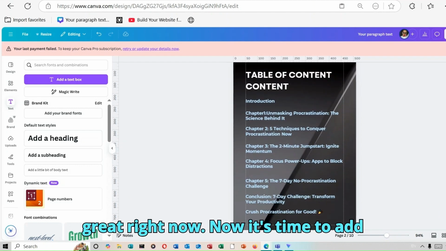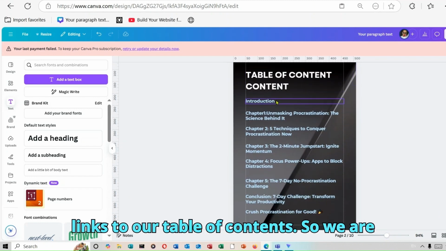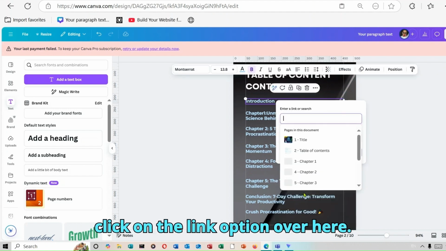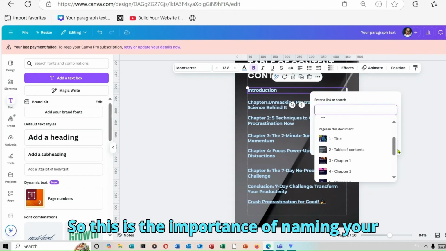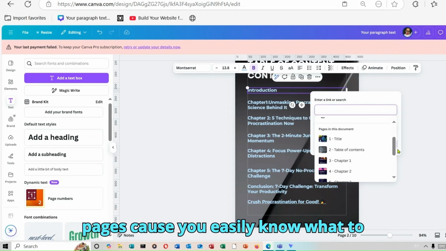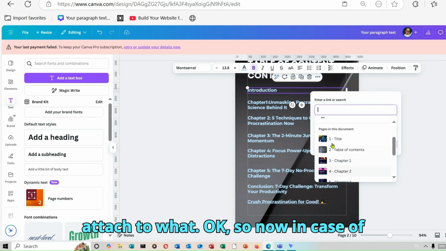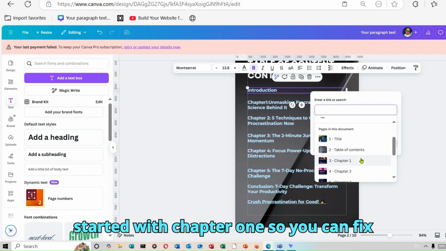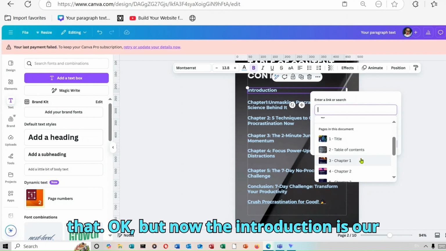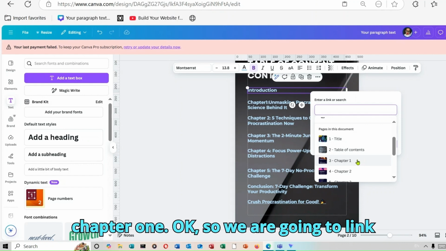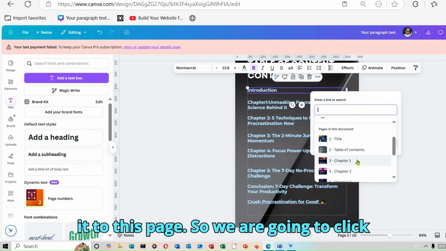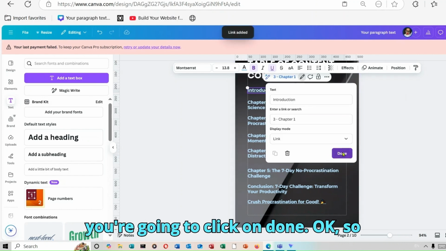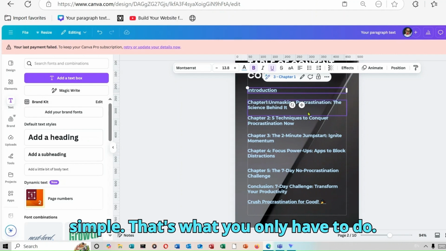Now it's time to add links to our table of contents. So we are going to start with introduction and we'll right click. Then you're going to click on the link option over here. So this is the importance of naming your pages because you easily know what to attach to what, okay? So now in case of the introduction page, I should have named it introduction, but I started with chapter 1, so you can fix that, okay? But now the introduction is our chapter 1, okay? So we are going to link it to this page. So we are going to click on chapter 1, just like that, and then you're going to click on done, okay? So simple. That's what you only have to do.